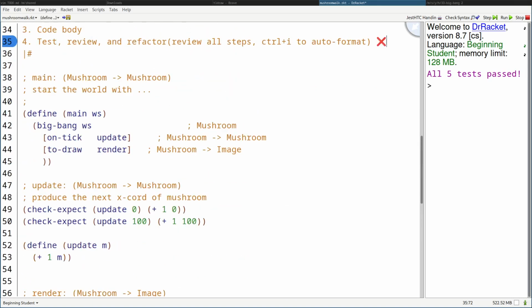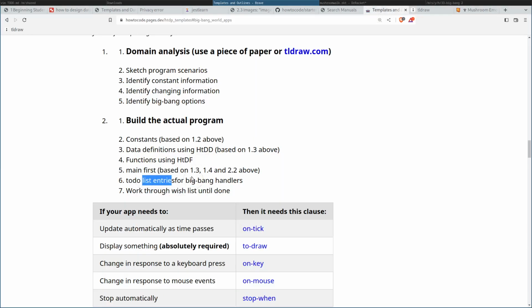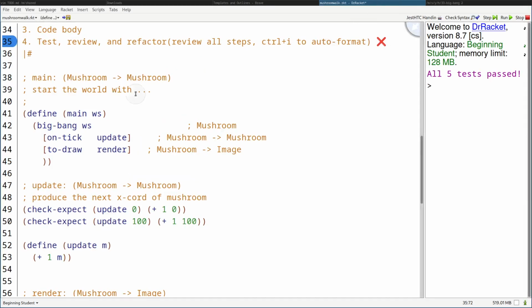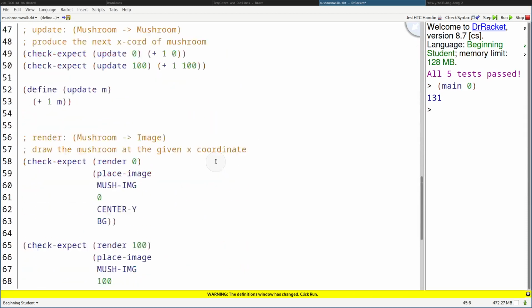All right, so now let's look back at our steps. So we did the two list entries, we worked through all of them, and we did the main function. So let's finish the main function. So we want to start the world with 0 because that's going to be the given x coordinate of the mushroom. So we want to start it always at the beginning. So mush of main of 0 should produce the animation like so, starting at 0. So this was 0, and then slowly moving across. All right. So that is pretty much it.